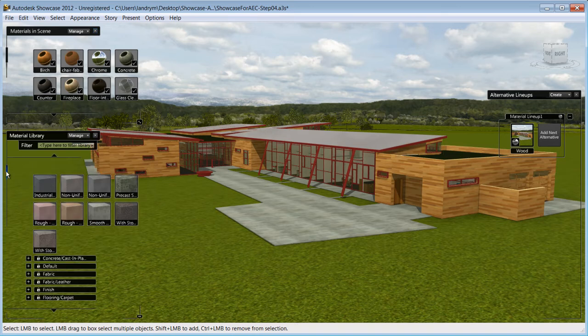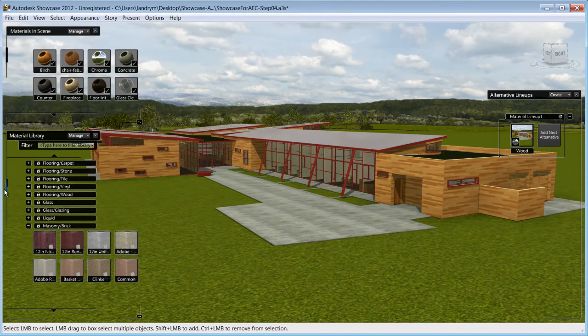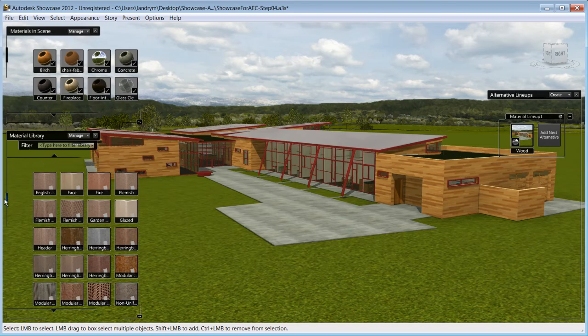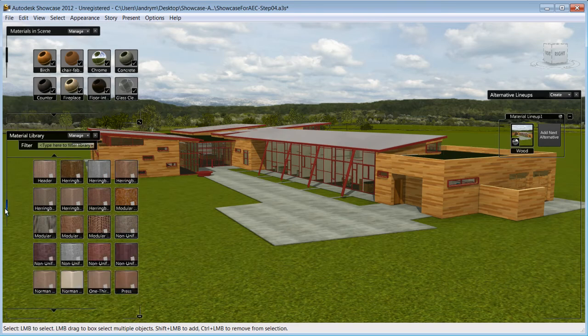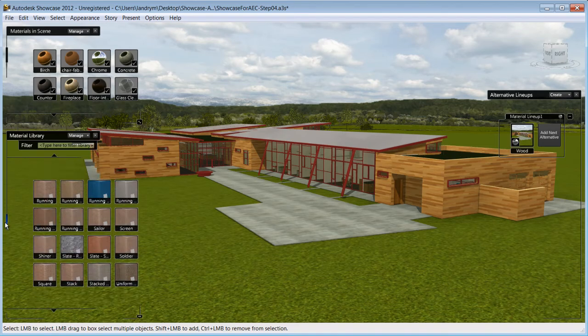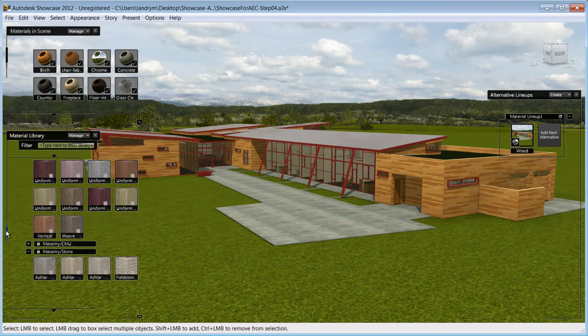Showcase supports the Autodesk Material library, so coming from Revit or AutoCAD, you'll be able to find the exact same materials and quickly apply materials that you're already familiar with. Showcase has been designed so that in just a few simple steps, you can achieve outstanding results by applying photoreal materials and color to your model in real time.